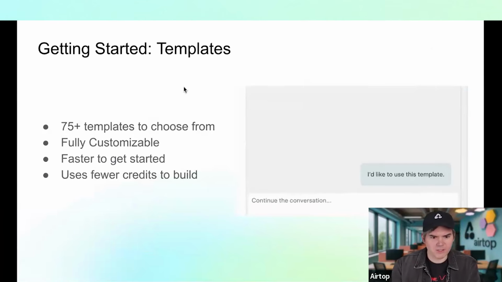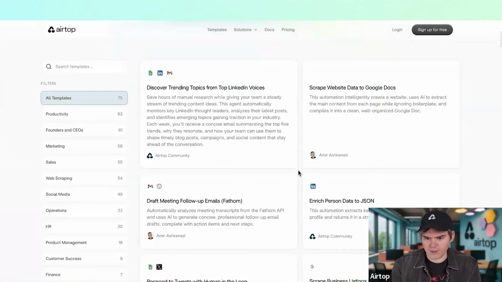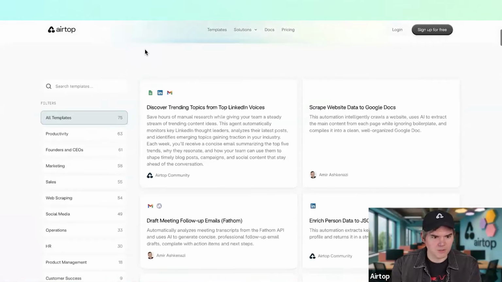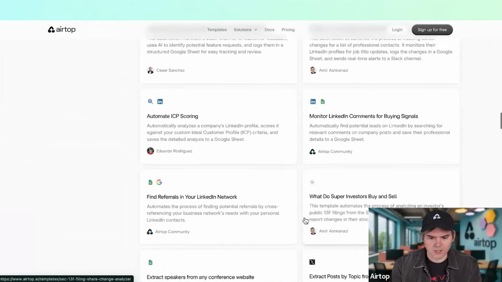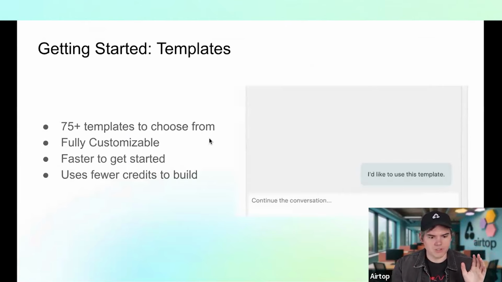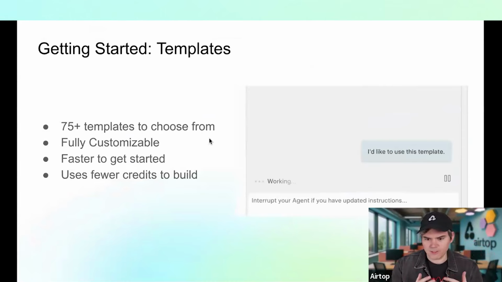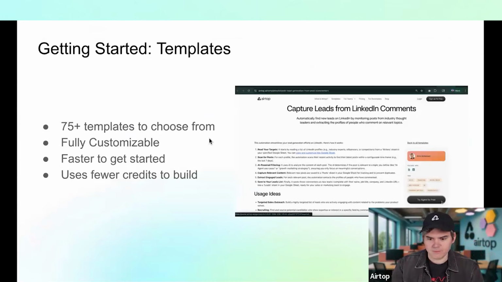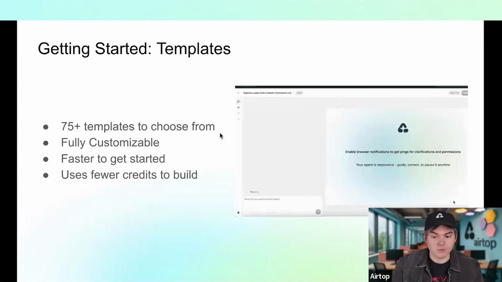Okay. The easiest way to get started is using templates. We have about 75 templates to choose from on various topics: marketing automation, sales automation, this and that. So go to airtop.ai/templates, choose one from here if there's one that suits your needs, and then you can chat with the agent builder to adapt the template. This is faster because all the automation code has already been written, and all you have to do is adapt it. Whereas when you start building a new agent, it takes a bit longer, anywhere between 20 minutes to an hour, depending on how complicated the automation is. But this is the fastest way to get started if there's a template that exists, and it also uses fewer credits.